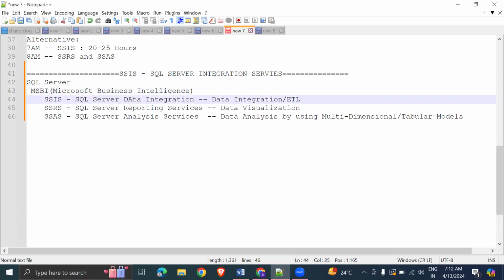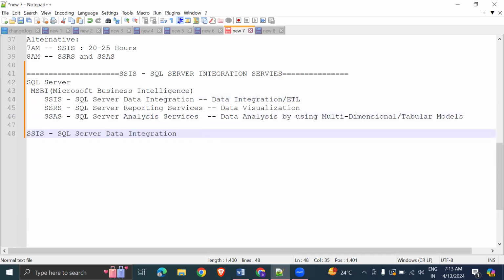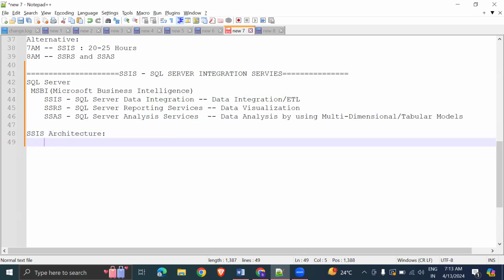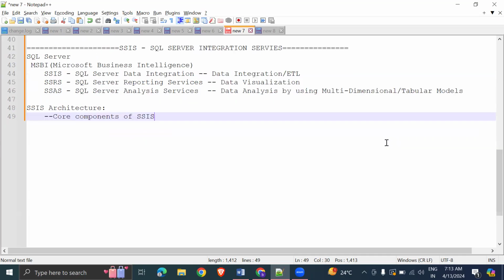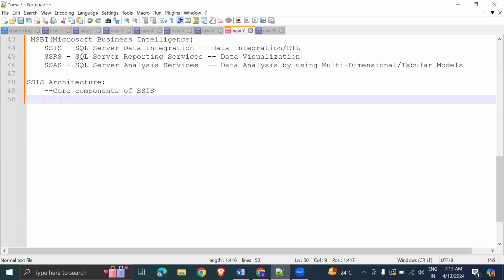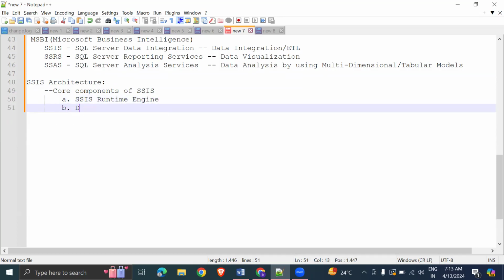So as part of today's session, I'm going to concentrate on SSIS architecture. As part of this, I'm going to cover the core components of SSIS. What are the core components? Listen, guys, it's really important. Core components of SSIS: number one, the SSIS runtime engine, and the second one is the data flow pipeline engine.